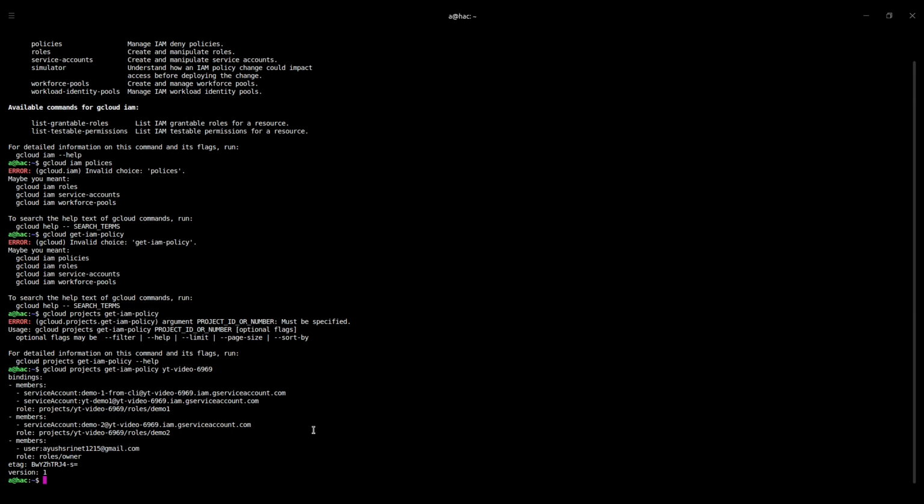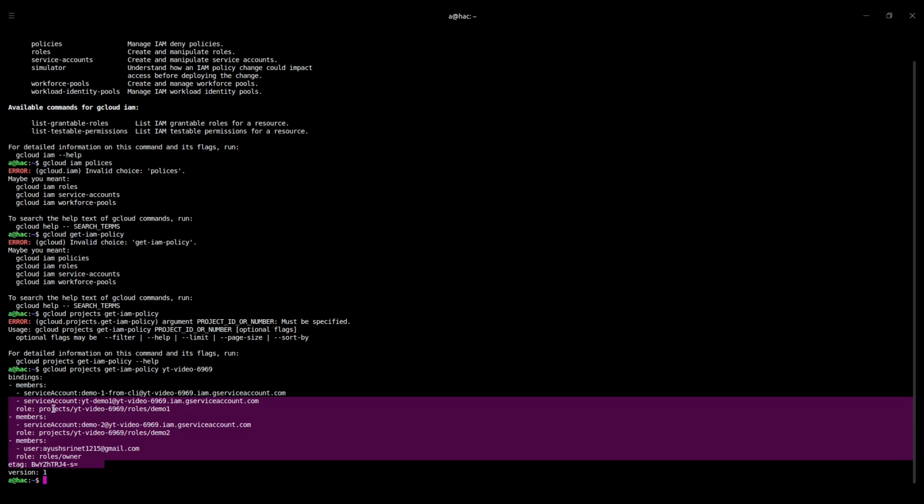Okay, so we were able to list IAM policies attached to this particular project. Yep. Okay, so we can run this particular command, which is gcloud project get IAM policy, to get the entire IAM policy of this specific project. However, I only have two or three different service accounts and a user, so it looks quite small.